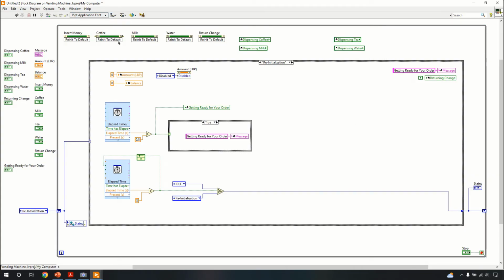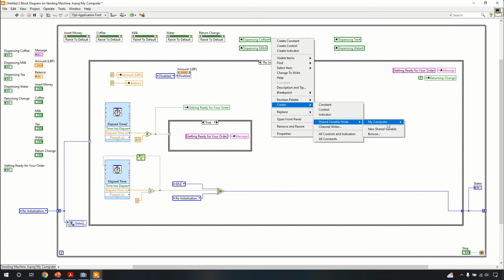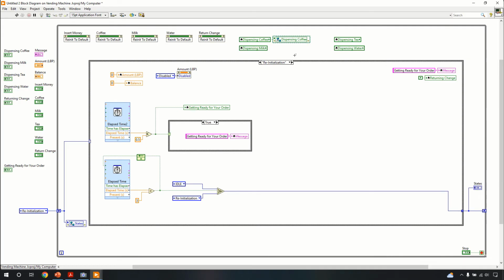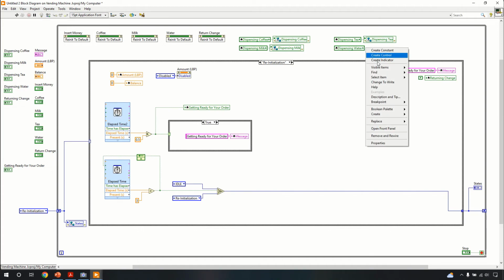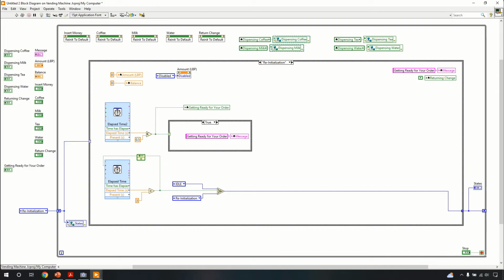And now we want to create 4 shared variables for these. So I'm going to create a shared variable node, new shared variable. Here, create shared variable node, new shared variable. Right there as well, and here create shared variable node and a new shared variable. And now there you have it. We have our shared variables. Now we need to transmit this data to the myRIO.